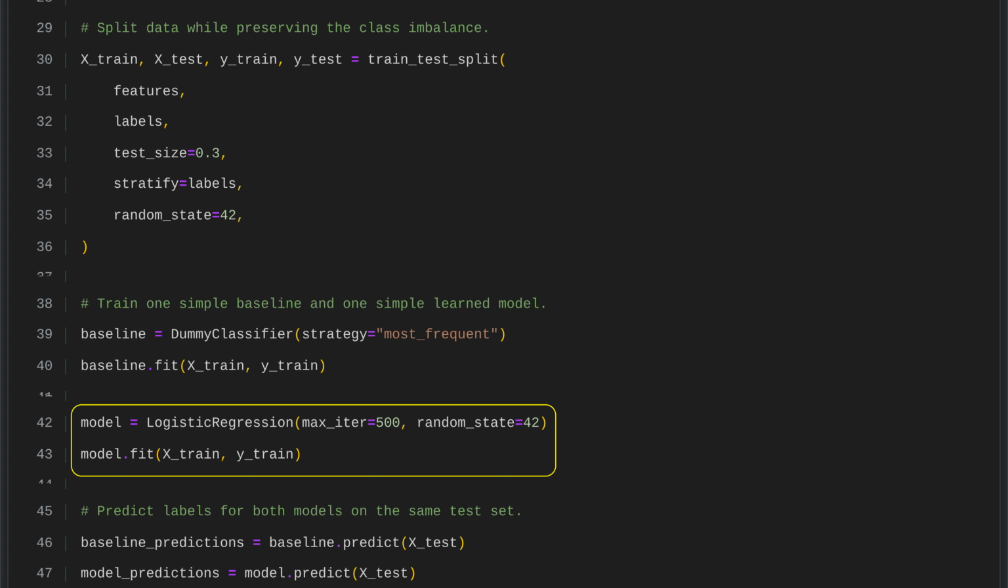We generate test set predictions from both models so their performance can be compared. The dummy classifier predicts using the most frequent training class, while the logistic regression model uses the patterns it learned during training to make more informed predictions.